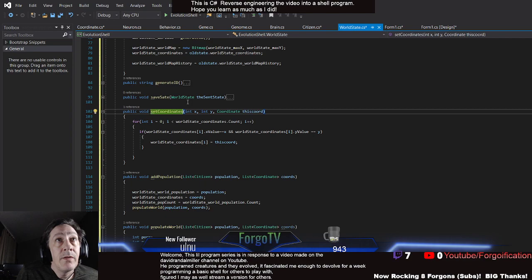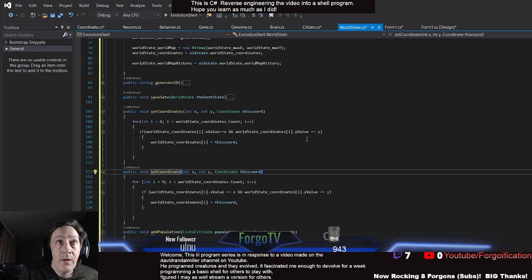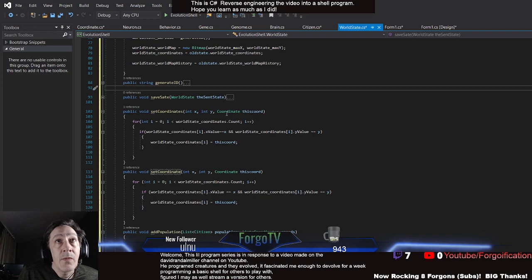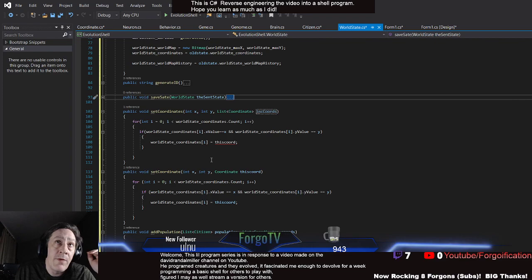But I have two different functions here, so we do set coordinate. And set coordinates, we need to change up. Set coordinates, plural, is a list of coordinates that we're bringing in. So basically we're doing it if we want to set each coordinate at a time, or if we want to set a group of coordinates, like if we have a copy of something.